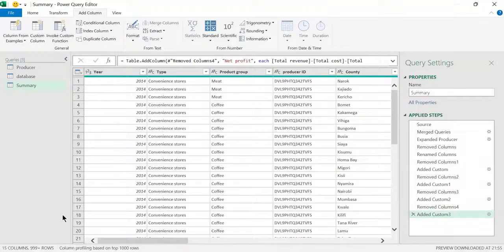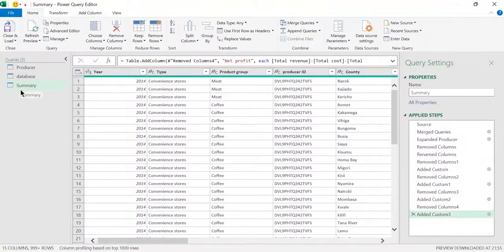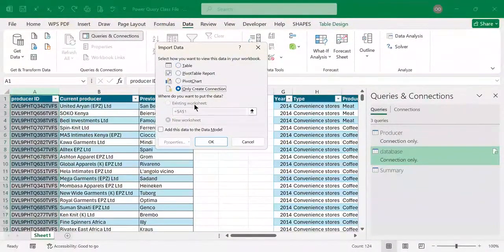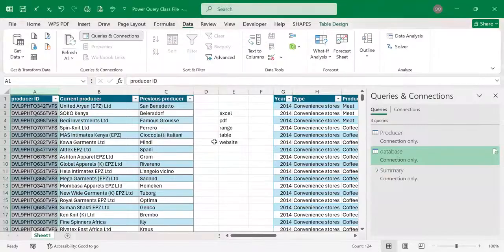Great. After doing that, we can even come up with so many summaries from this data set. This time around again, I don't want this summary to appear as a new worksheet. I want just to create connections. So click on close and load. Then I'll come to only create connections, which I've been able to do. So still we just have the original worksheet, sheet number 1.